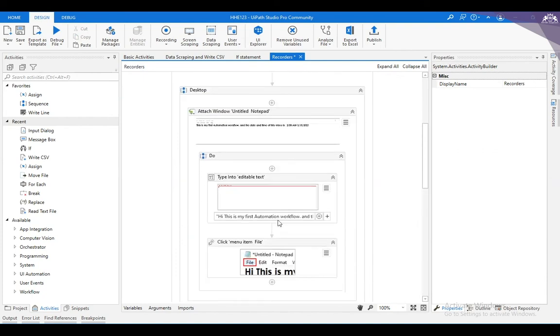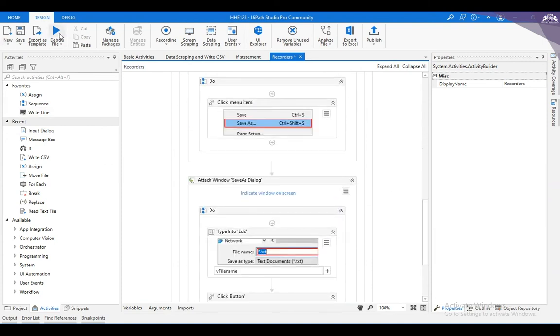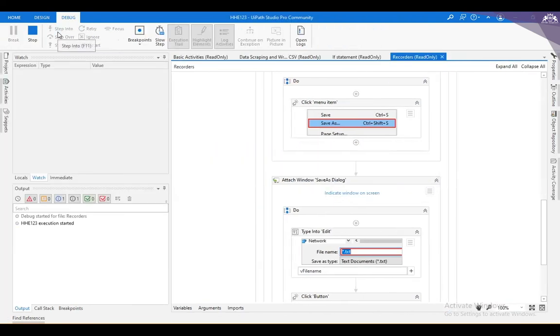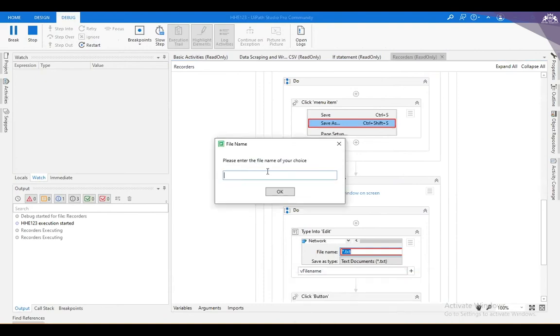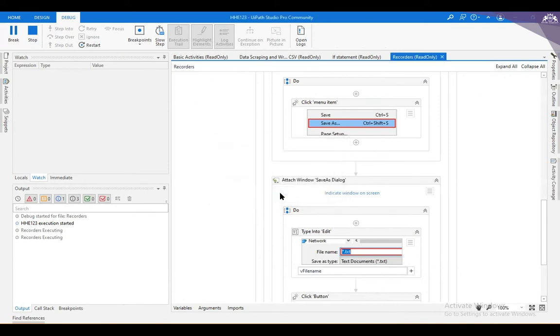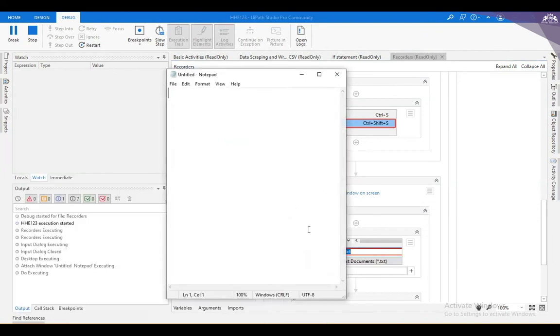You can also change the method of entering the text which you have entered in notepad file, but for this instance, I'm not going to change that. I'll just simply click on run button. And first of all, the very first thing which will display here is please enter the file name of your choice. I'll say demo recorder 12345.txt. I'll say okay, but I have to give a notepad file blank open to this.